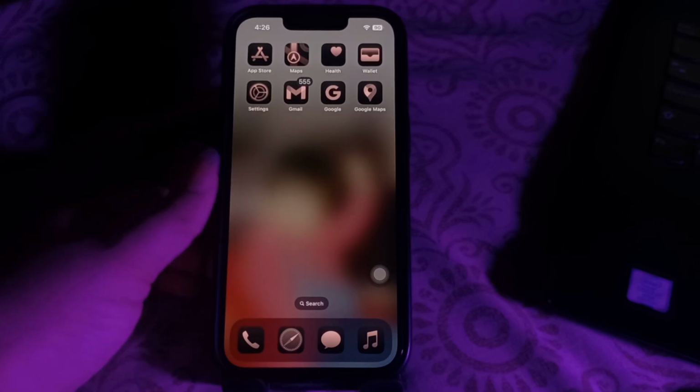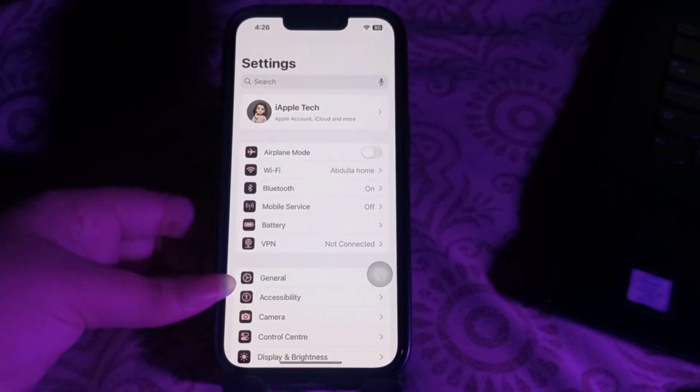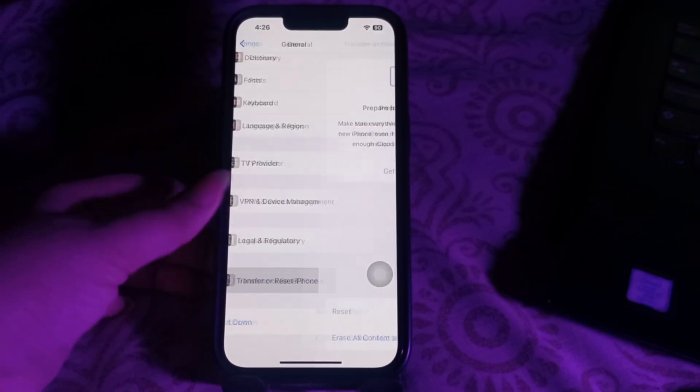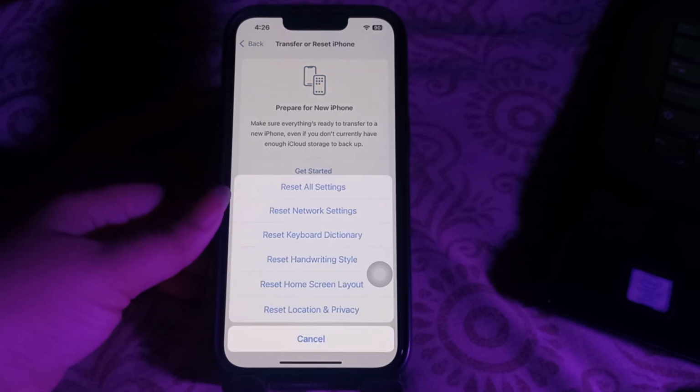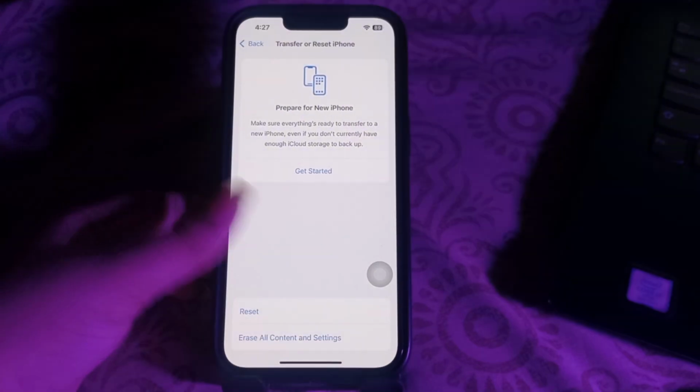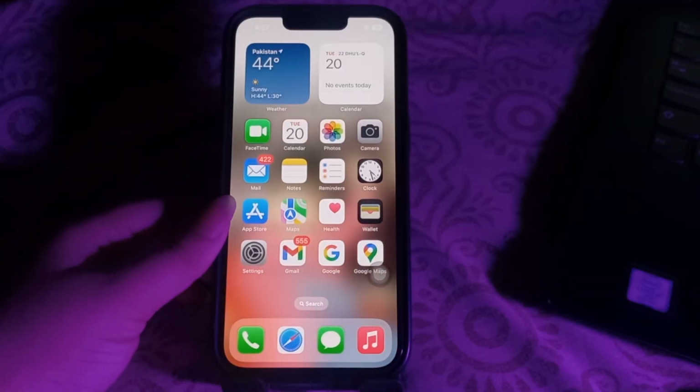For this, open Settings on your iPhone. Next, tap General. Scroll down to the bottom and choose Transfer or Reset iPhone. Next, choose Reset and choose Reset Home Screen Layout. And then tap on Reset Home Screen again to confirm. And you are done.